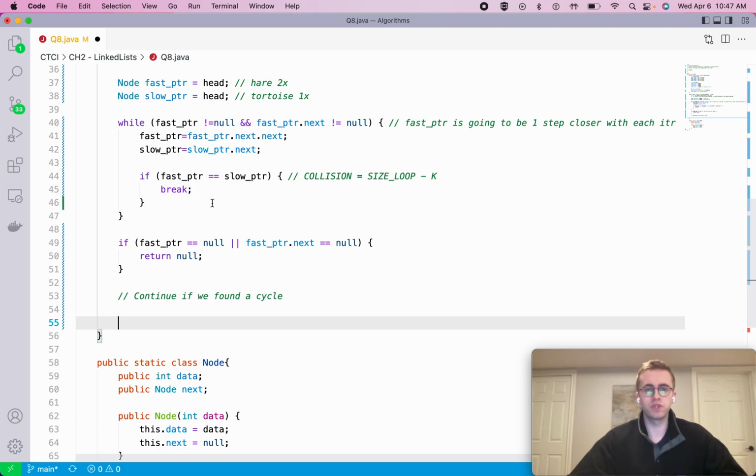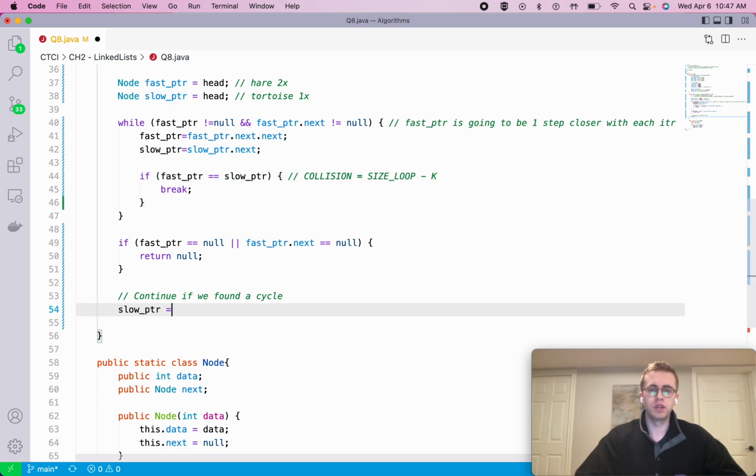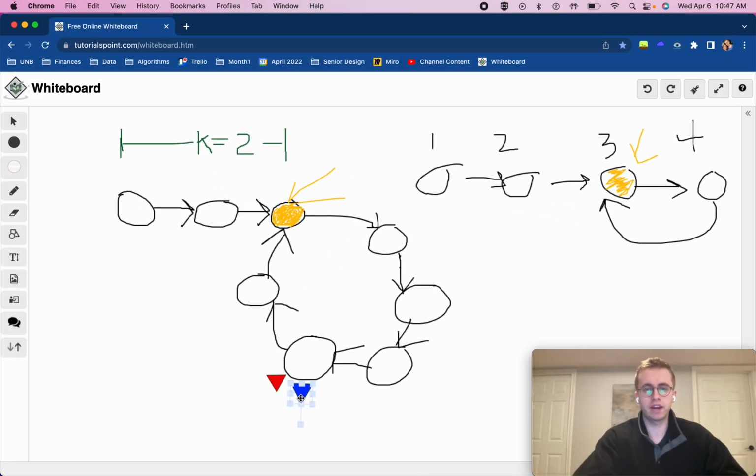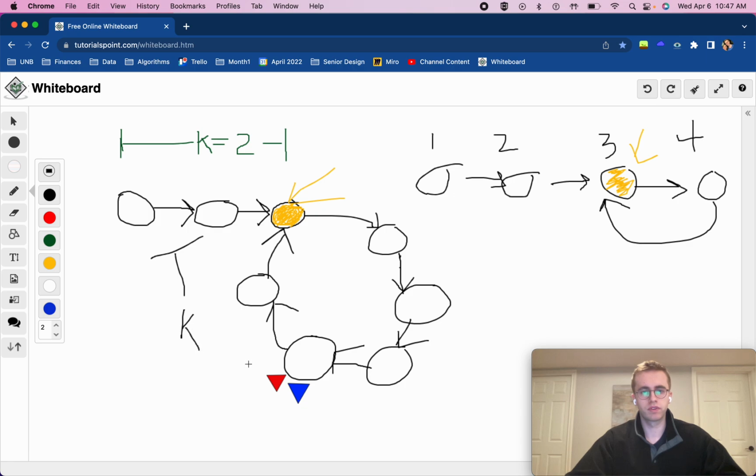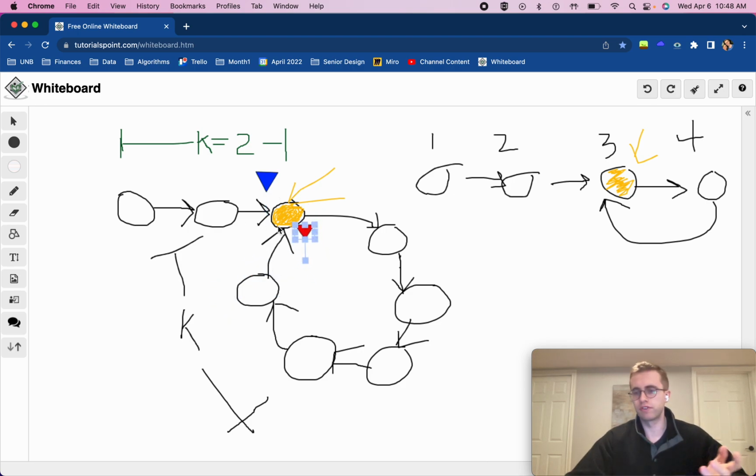So what we do is we just reset the slow pointer to the head of our list. Right, so we just set this blue pointer back to the very beginning. And why is that? Because we want to return this node here, the start of our loop. And the way that we find this is that, because we know we are currently K distance from the start of our loop, then why don't we just set this blue pointer, our slow pointer, back to the very beginning, and then we'll just iterate them one at a time, and they'll eventually hit the start of our loop, and then we'll return that.